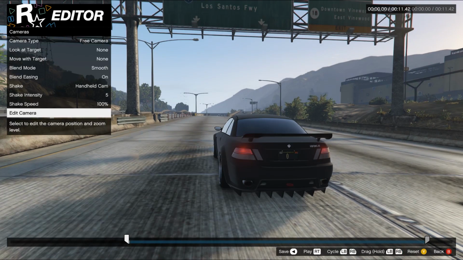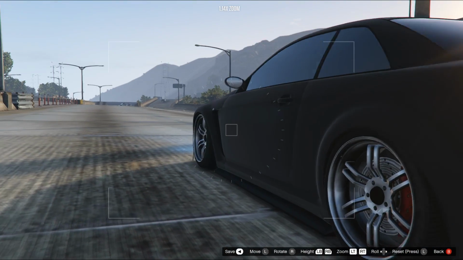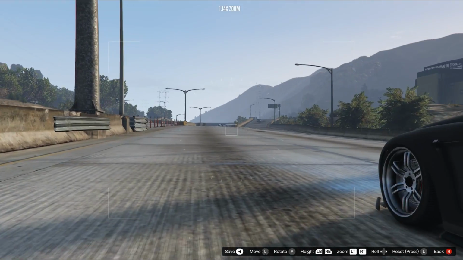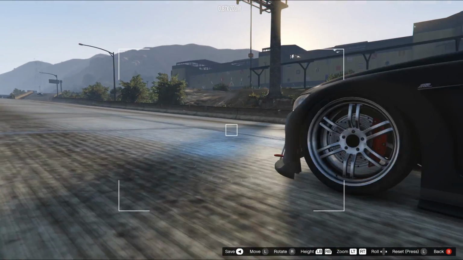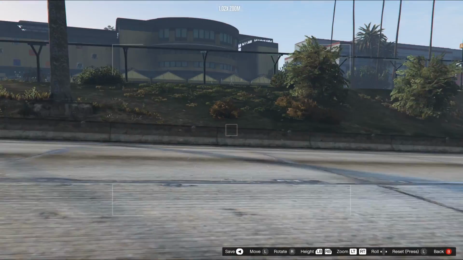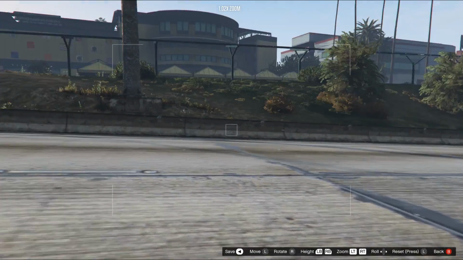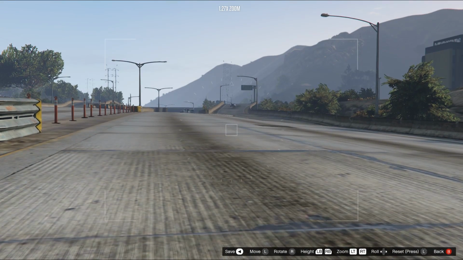So first, I'm going to be using blend mode to follow the car before we hit that ramp all the way over there. I'm going to place this camera ahead a lot, probably not too much, probably about right here. And then stop right there.